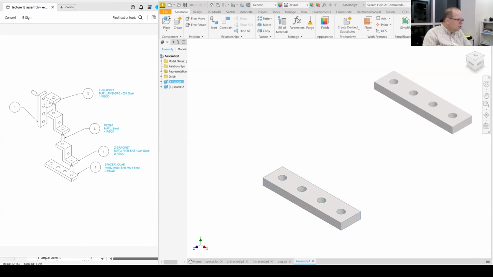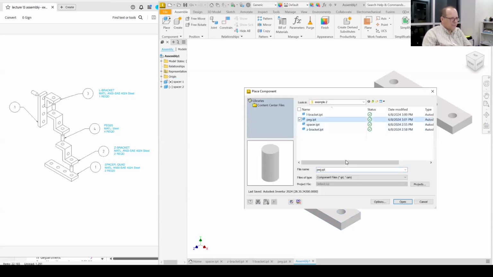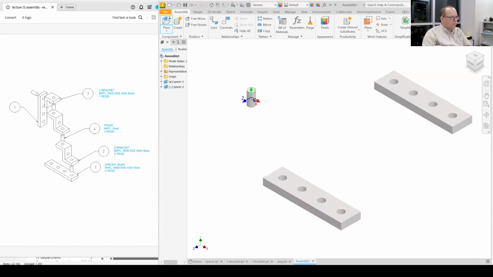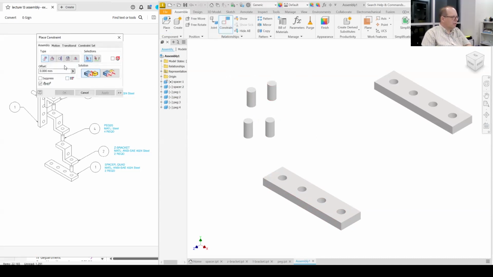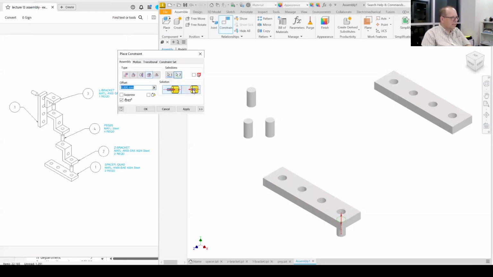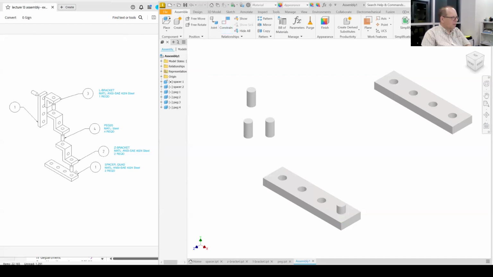Then we need the peg to connect. We need 1, 2, 3, 4 pegs, so we might as well just place them all at once. Remember, it doesn't matter what the orientation is there. We're going to constrain them anyway. So an insert constraint. Insert that one there. Pull that in so we can see it. Need to flip it. And okay.